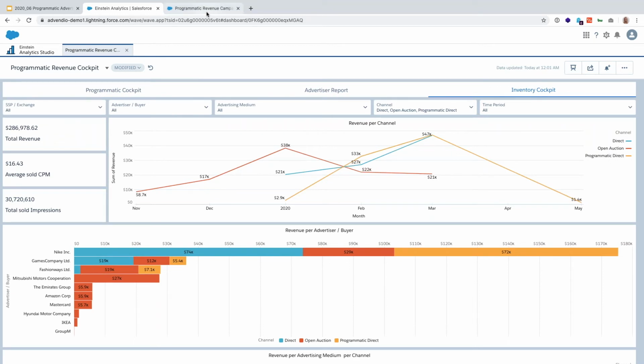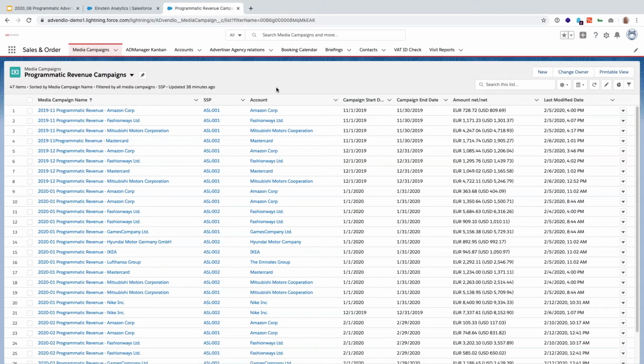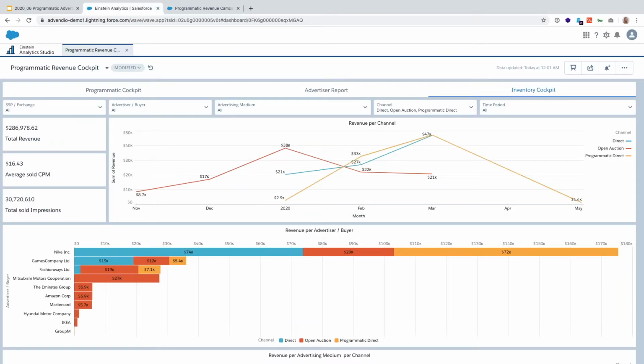So I'm going to move over to the sales and order application of ADvendio. For current customers, this might be a similar look to what you're used to, but for any new people on the line, this is our core ADvendio product. As a sales rep, you can see here that all of the programmatic revenue campaigns have been automatically brought into our system. So you can see who bid on what, when, and what products they like. All this data that I showed you, for example, that Nike really likes programmatic direct, is actually saved on the account level.